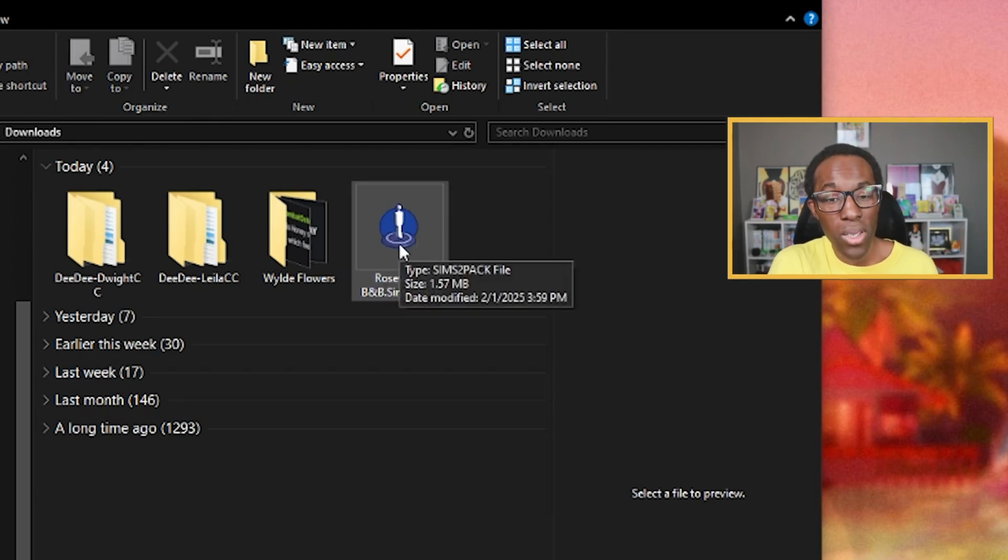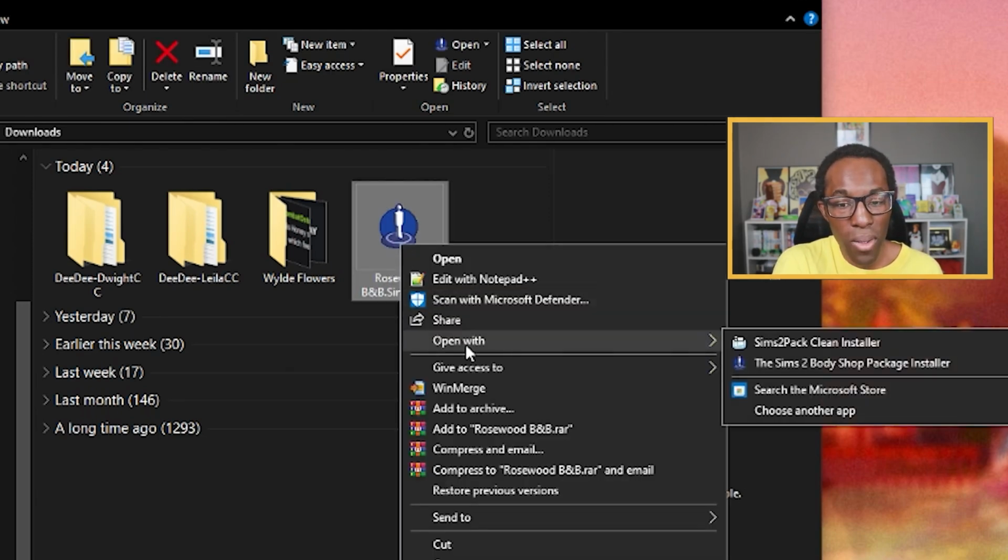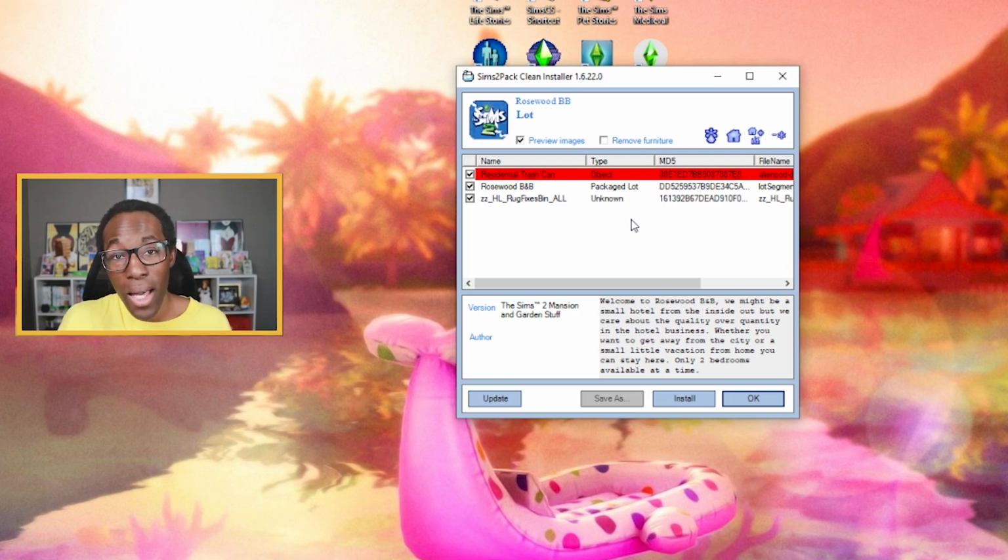But what you need to do is go ahead and right click on the file, go to open with, and click Sims 2 Pack Clean Installer. So once you've opened up the Sims 2 Pack Clean Installer with the build or the sim that you've downloaded, the way I showed you, it's gonna look somewhat similar like this.